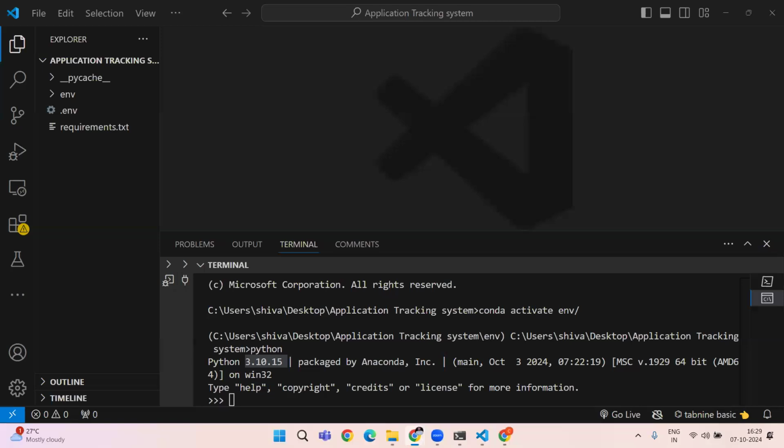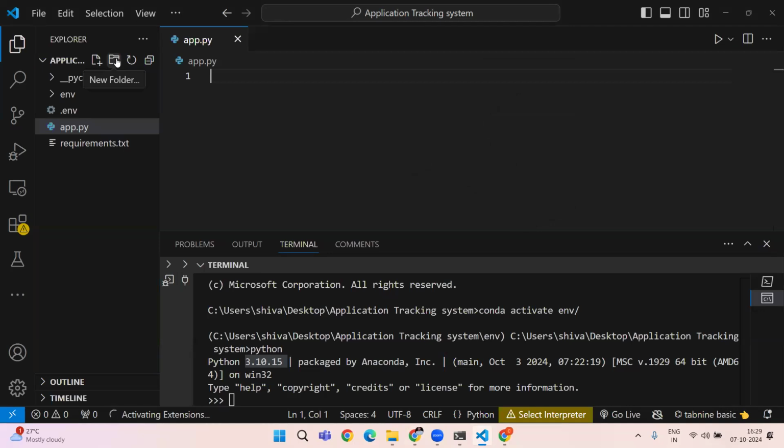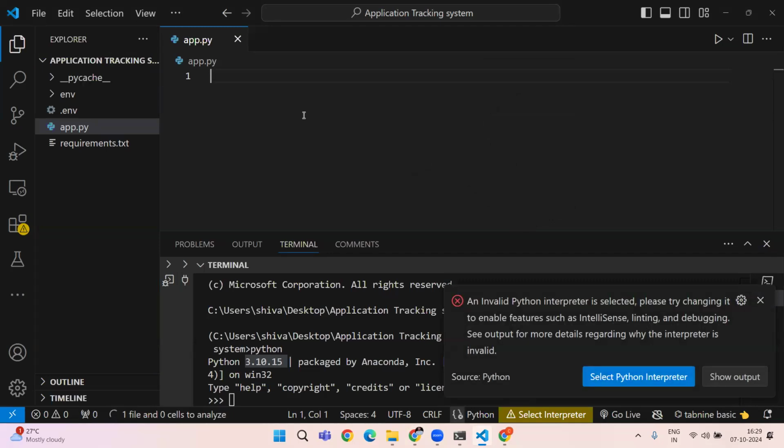So let me create one file called application.py, or let's keep it app.py. Now first of all, we can import our important libraries. So from here, I'm going to import: import streamlit as st, import os.